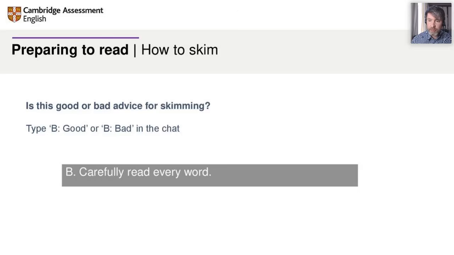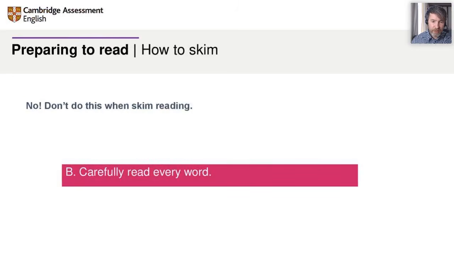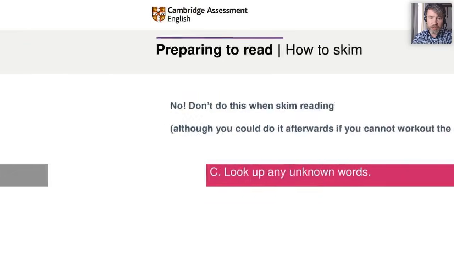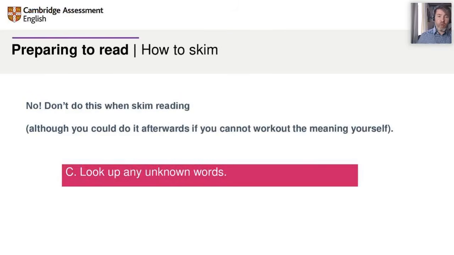Wow, lots of answers coming through, and yeah, it looks like you agree with me. So yeah, that's not great advice. Next thing, should we look up unknown words? Is that good advice or bad advice? Yeah, awful advice. Now, we might choose to do that later, but in the moment of skimming, no, that's not a helpful piece of advice.